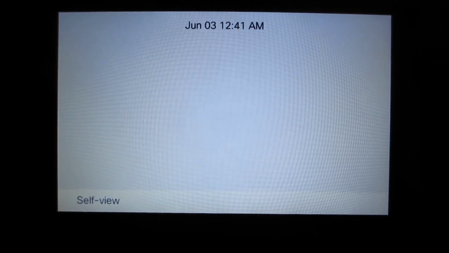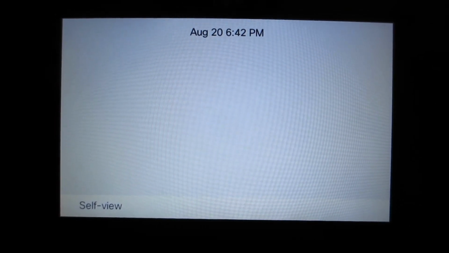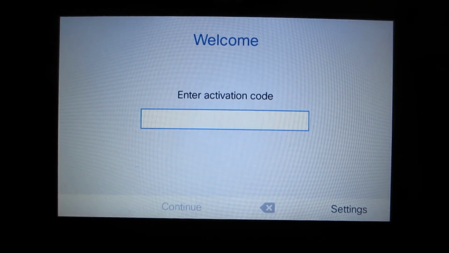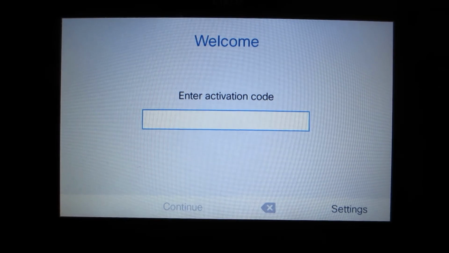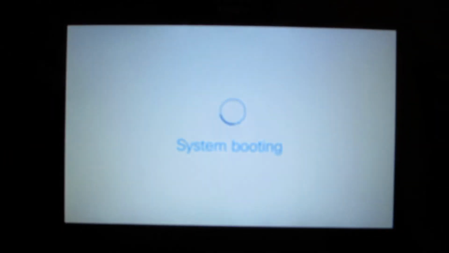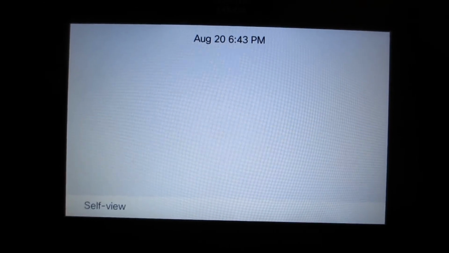When the phone comes up, you may see a wrong date and time. If you notice, June 03, 12:41 a.m., oh, the date and time just changed to the proper date and time. That is fairly normal. You may see some screens that pop up like this one, enter activation code, and it'll go away. So just give the phone some extra time to go through its motions, for the date and time to update. Also, if any activation screen comes up, give it a few minutes to go through the steps it needs to go through. It says configuration check in progress.